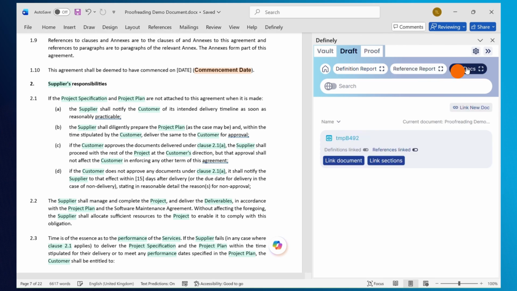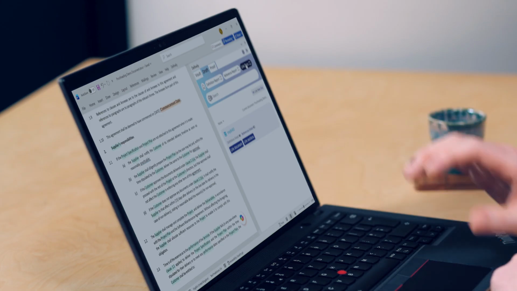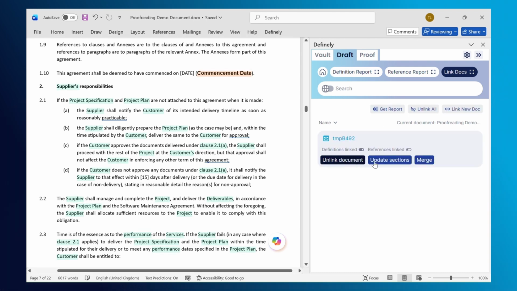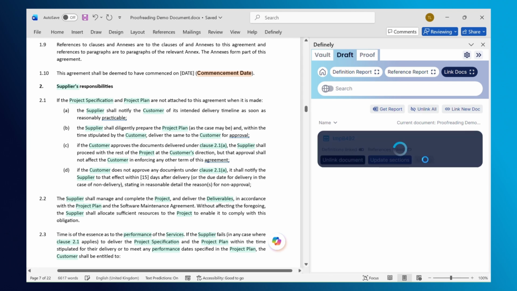I can go to the link docs area, where Definely will automatically detect any documents that are open in Word, then select the exported references file and link it together. Now, clicking the Merge button will start the process of syncing changes.